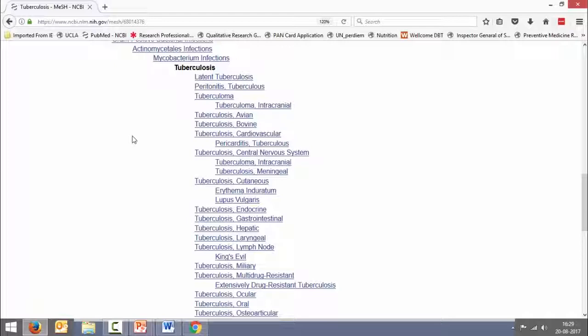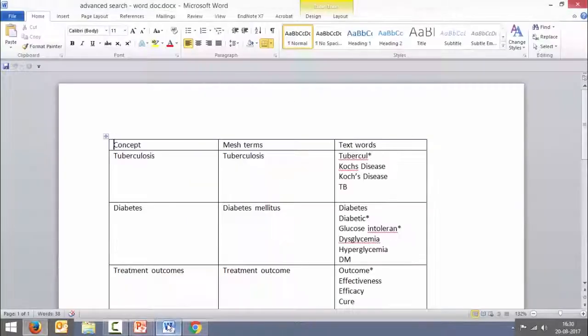Do I want my search to find articles about all these? In the case of combining tuberculosis with diabetes in India, as subject people, we may know that there may not be too much literature. So it's a good idea to include all the lower terms as well. So I go back to my Word document and under MeSH terms, I put tuberculosis.